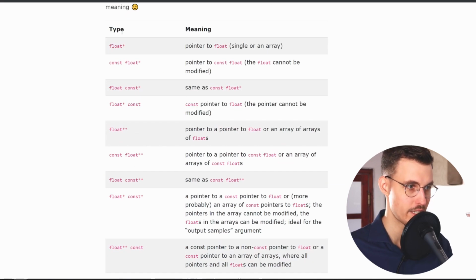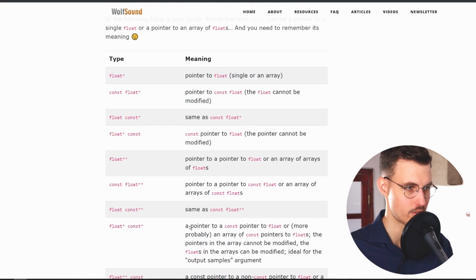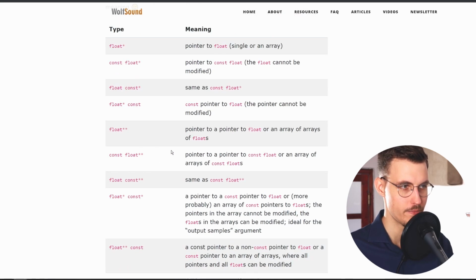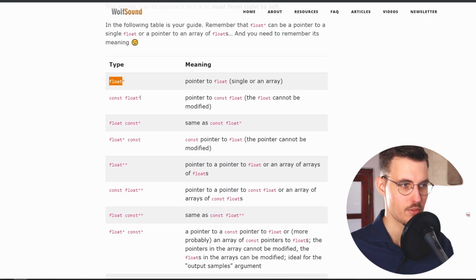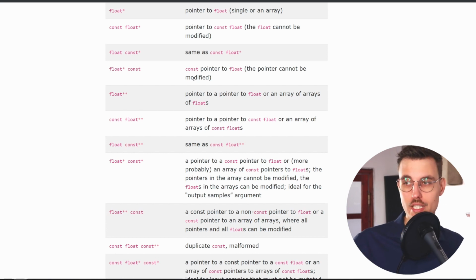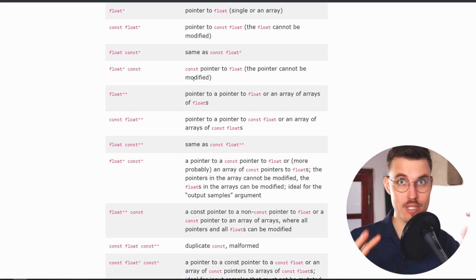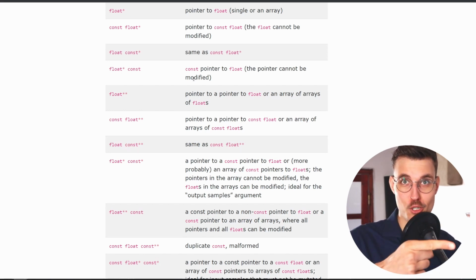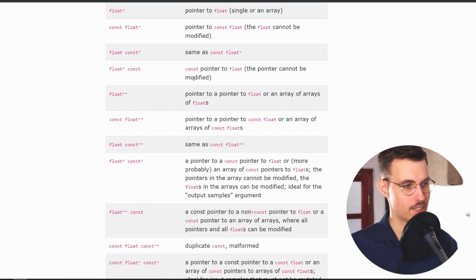So what I did, I put together a huge table, right? And here you can see what each of these mean. So we have a pointer to float, a pointer to const float, a const pointer to const float, a const pointer to non-const float, and so on and so on. And remember always that when you have a pointer, it can point to a single float or a single object, or it can point to an array of objects. And when you have 2 dimensions, then it again expands. So we can have a pointer to an array of pointers to other objects or pointers to arrays. It can get really messy.